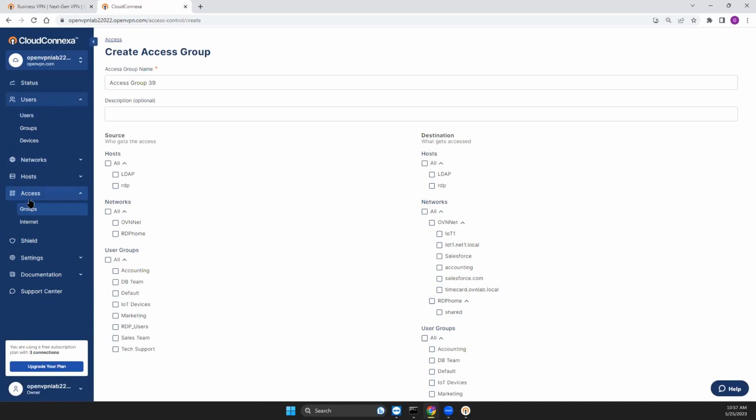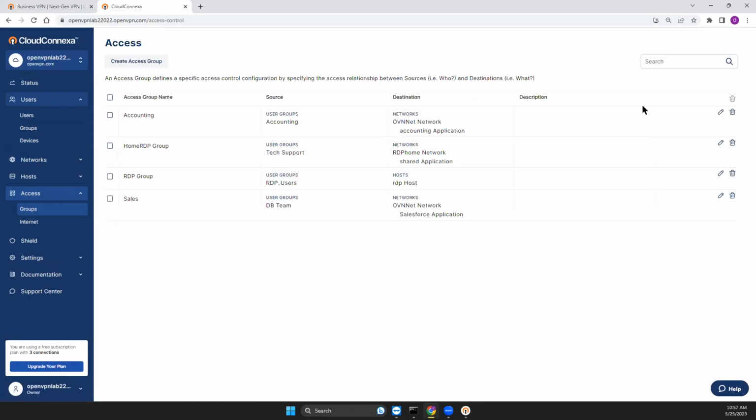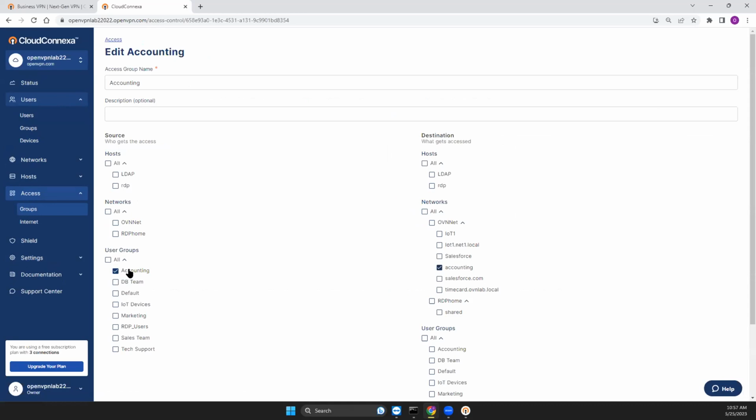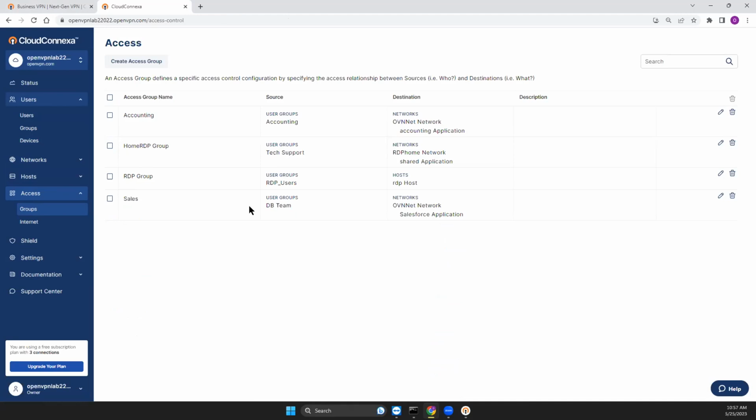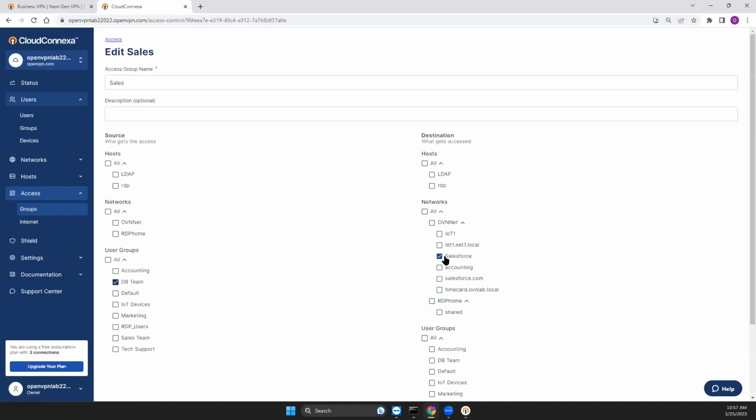Now, I have a couple of them already set up here, so I'll show you this. For example, on the accounting group, the user groups of accounting only have access to our accounting server on their OVNet networks, nothing else. And there are other groups, for example sales, or our DB team here, that only have access to Salesforce, nothing else. So this is how you can set up or distinguish permissions or access based on the user groups, or even based on the networks, if you have multiple networks added to your WPC.